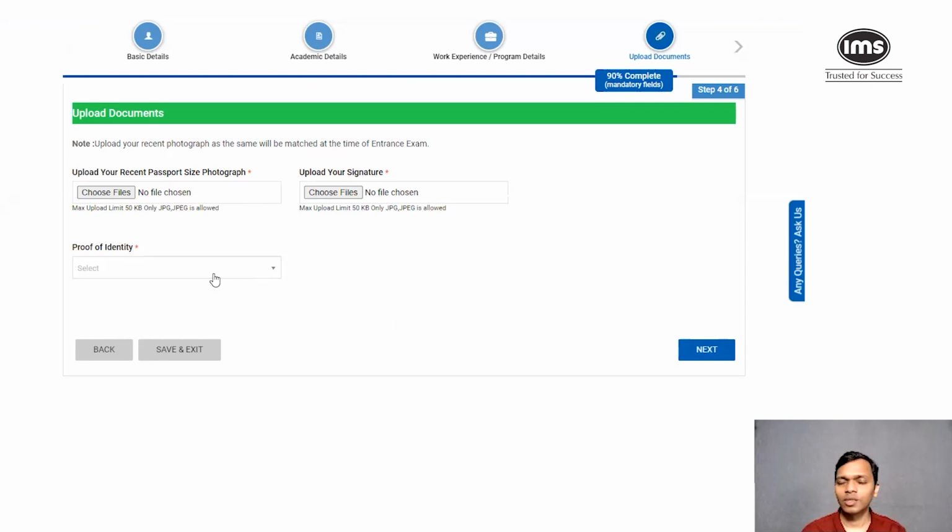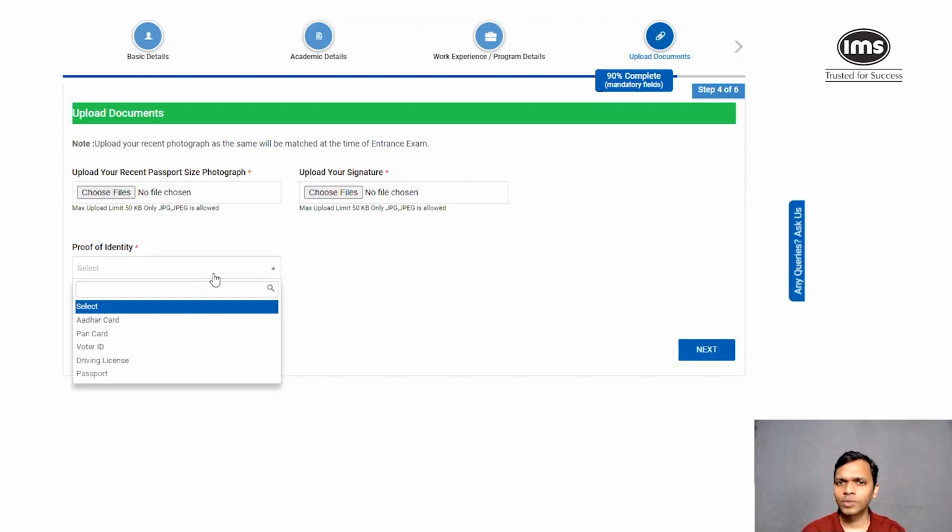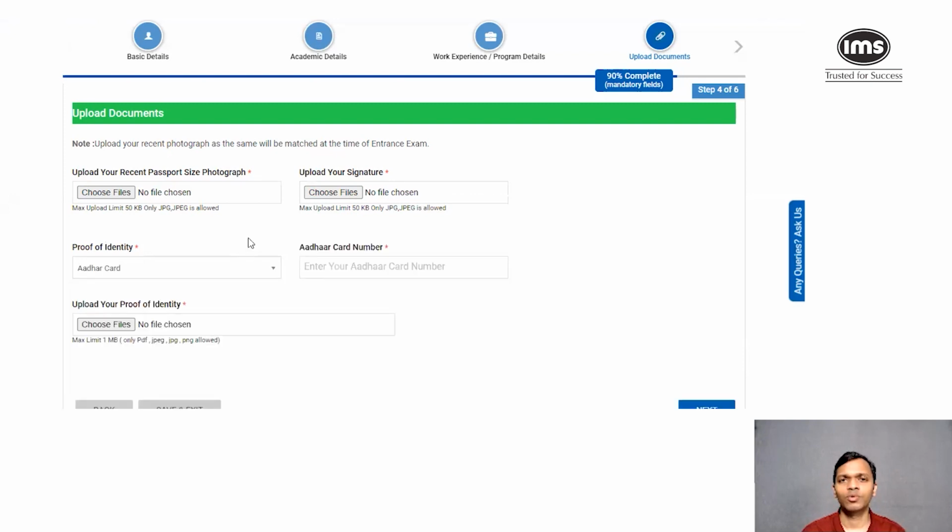After this, you'll have to select the proof of identity. There are 5 options: Aadhaar, PAN, voter ID, driving license, and passport. And once you make a particular selection, you'll have to enter the number on the identity proof that you have and then upload the document as well. So the maximum limit here is 1 MB, and you can upload a PDF or a JPEG or JPG. Once you're done with this, you can click on next and move to the next section.